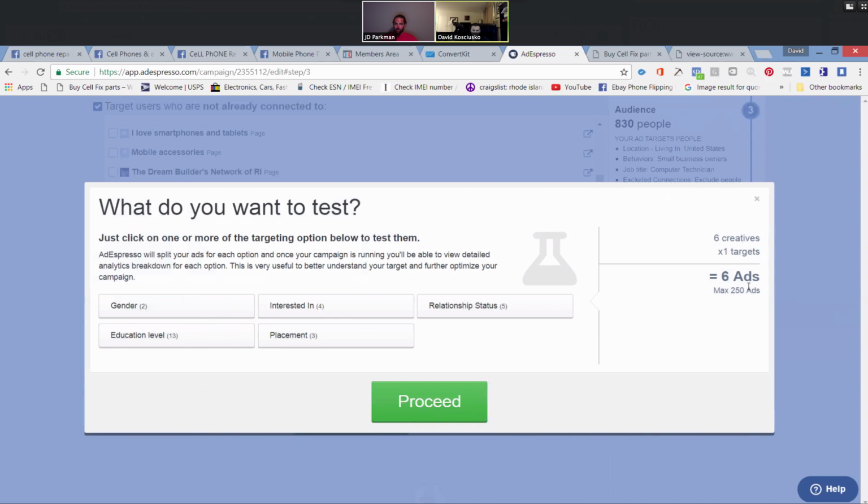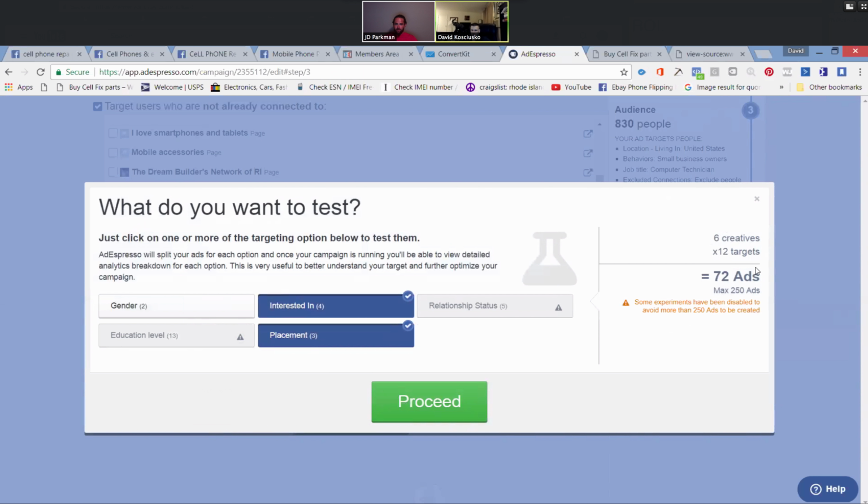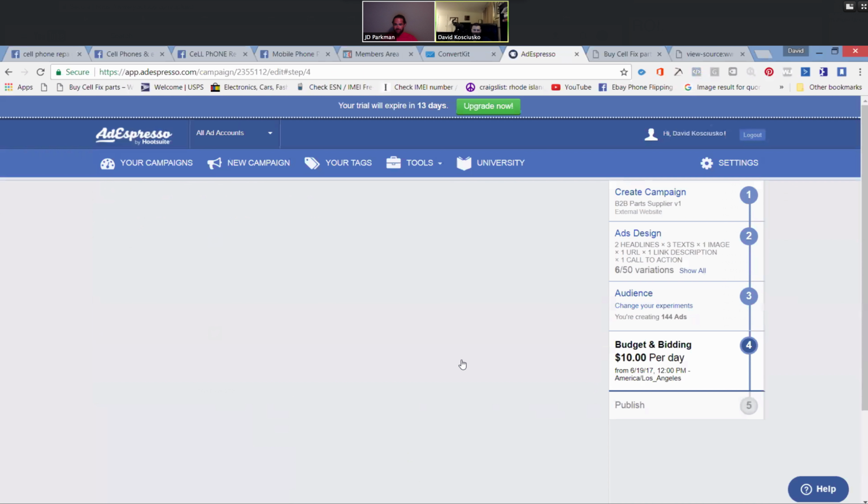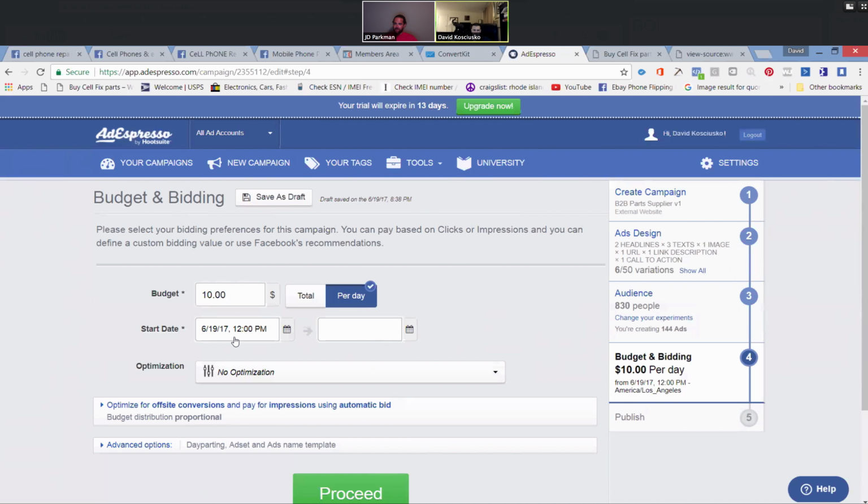Now this is where we have up to 250 ad sets that we can create. So by focusing on interest and placements, we now have 72 different ads that we're going to be running of what we've already built. We can go ahead and run the gender, male and female here, which can give us an idea of which side we should allocate more of our budget to in order to produce profitable ROI. So this gives us a total of 144 ads that we'll be kicking out with this campaign. To finish up, we just click on proceed, and now we're taken to where we can set some parameters.